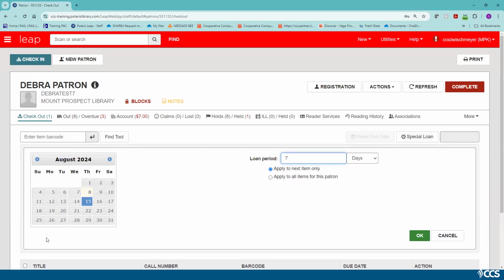That will pop up a handy little calendar that I can use to select the item's due date from. So I can manually choose the date to which this item would be checked out. So let's say maybe they want it till September 26th.